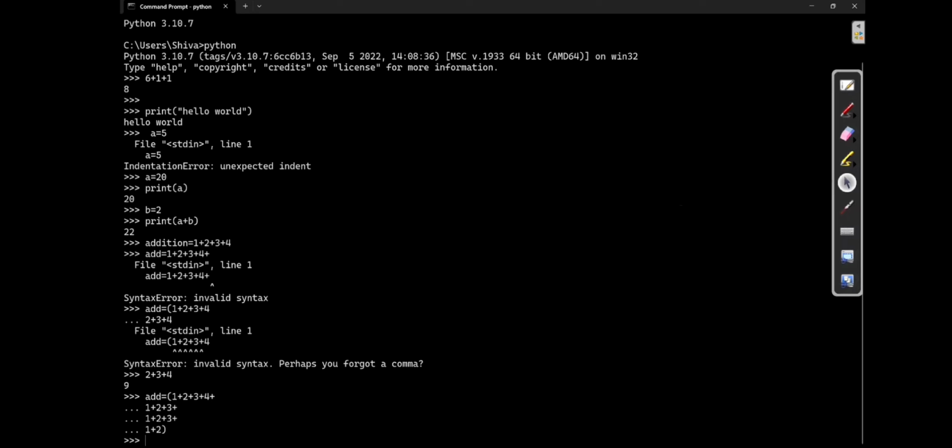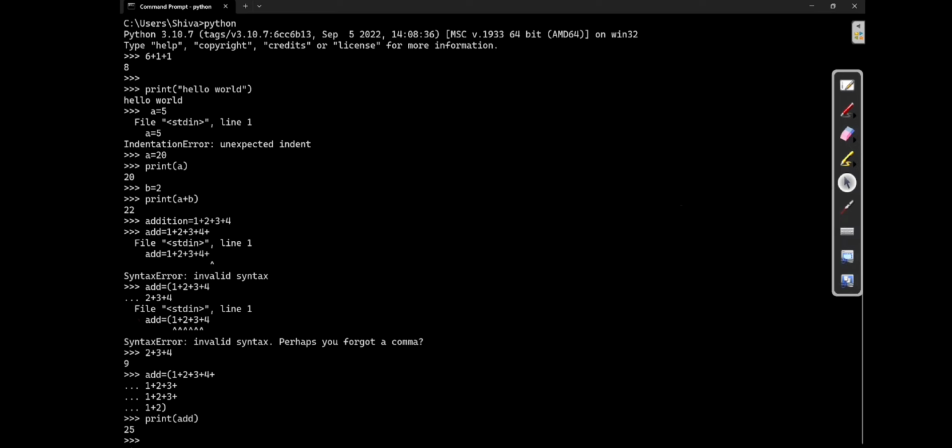If I click on enter, all this addition is done: 1 plus 2 plus 3 plus 4 plus 1 plus 2 plus 3, 1 plus 2 plus 3 plus 1 plus 2. Now if I print the add variable, I will get the summation of all those values, that is 25. If you add 1 plus 2 plus 3 plus 4 plus 1 plus 2 plus 3 plus 1 plus 2 plus 3 plus 1 plus 2, you will get 25 as the output.